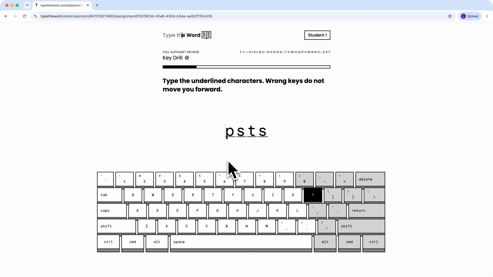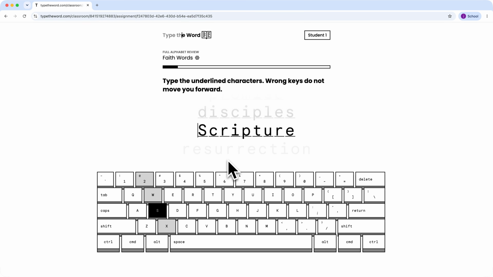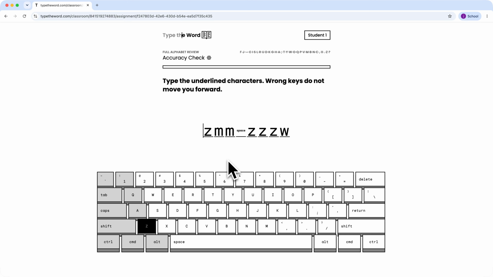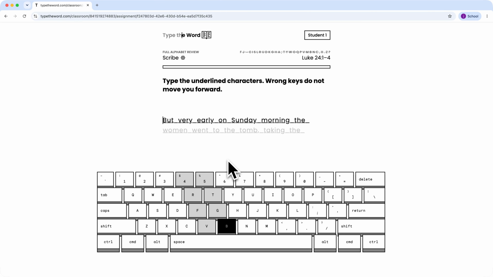There's then scripture words that actually include all the letters. So they're actually typing, whoops, full words. There's then accuracy check that also includes all letters, and scribe mode now includes everything. So that's kind of the gist of where this proof of concept is at.